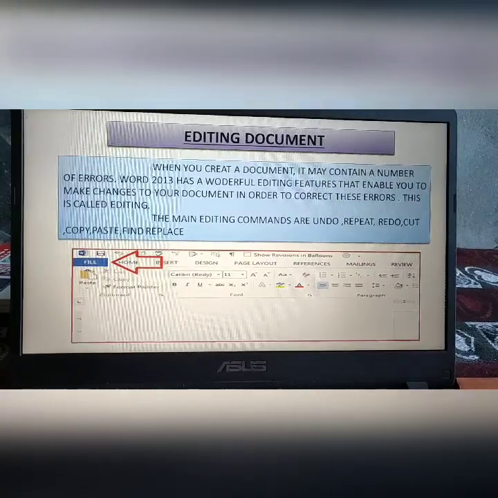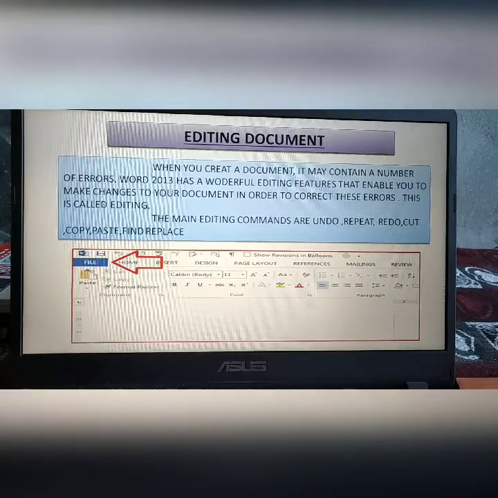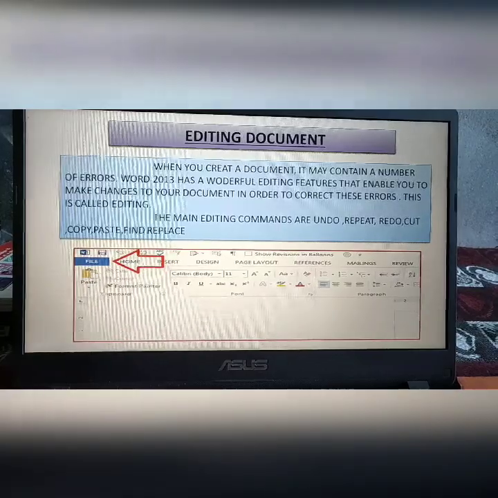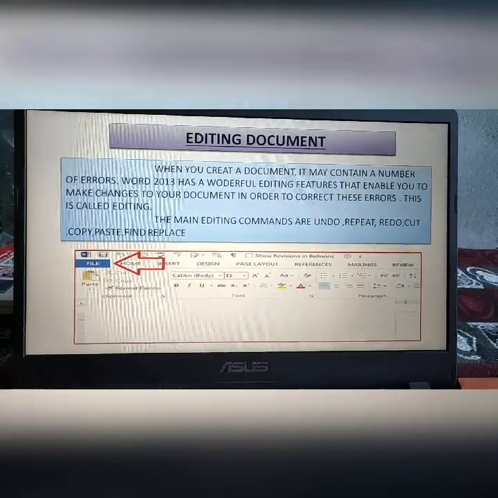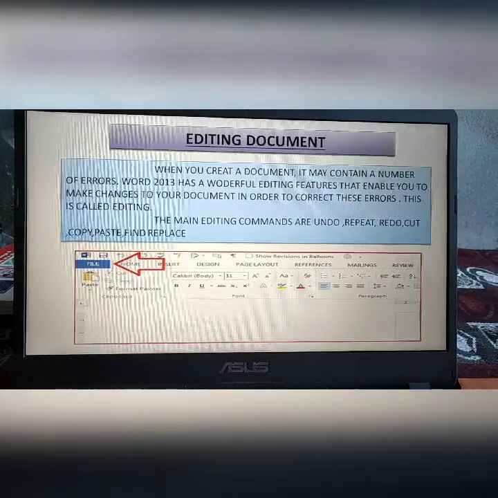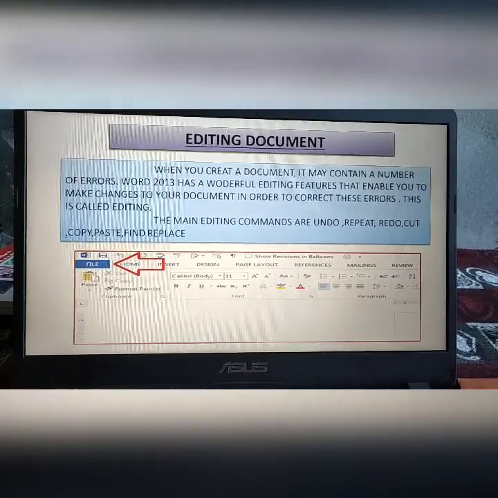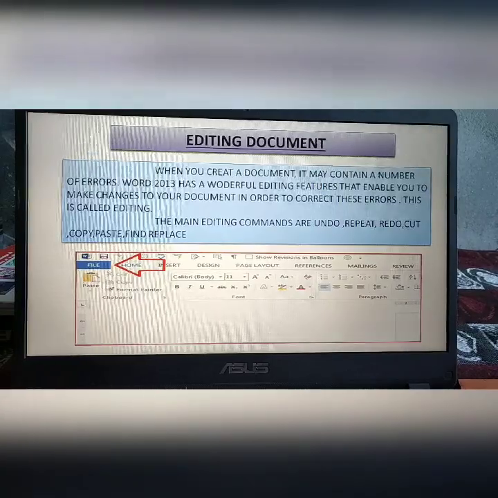Okay, so this process or the procedure is called editing. And there are some main editing commands. These are undo, repeat, redo, cut, copy, paste, find and replace. So these are the main editing commands of Microsoft Word.